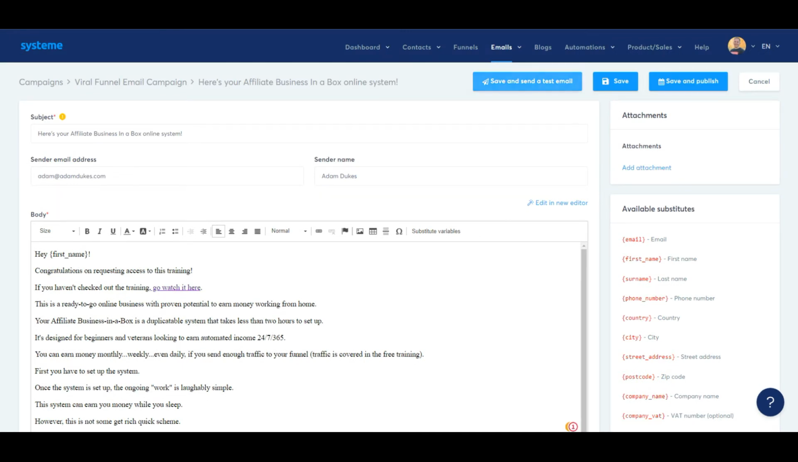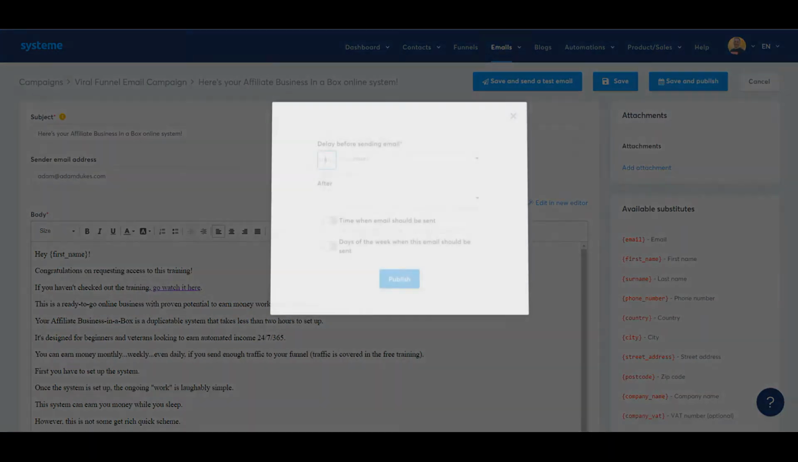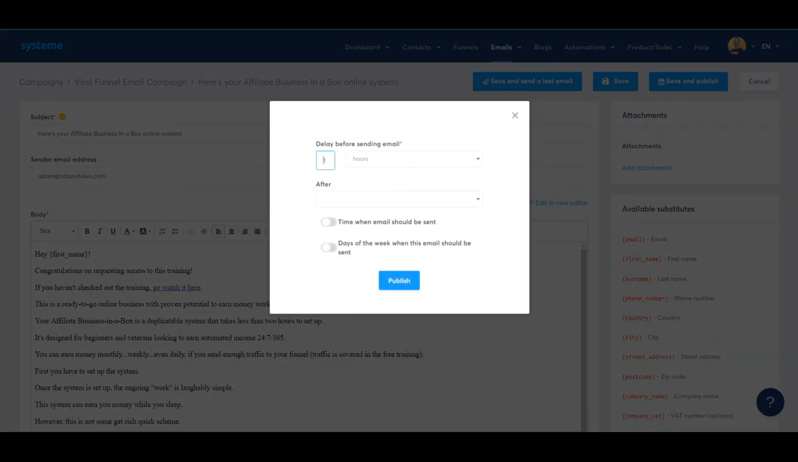And then what you'll do is you can save and send a test email right here. You can save it, or you can save and publish. So for this example, I'm just going to save and publish. And what we're going to want to do is we're going to want to send this out immediately. So we're going to go 0 hours, and it's going to go out right away. And it doesn't come after any emails because this is our very first email in our email sequence.